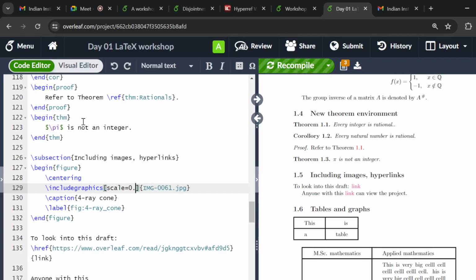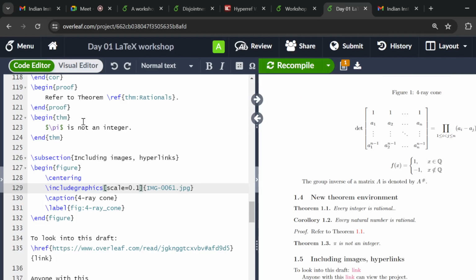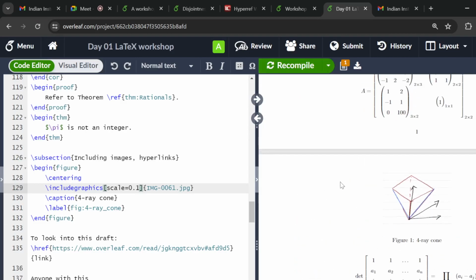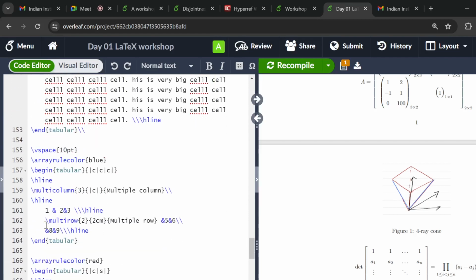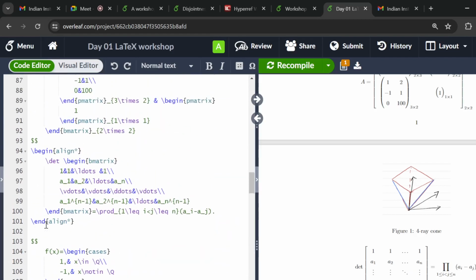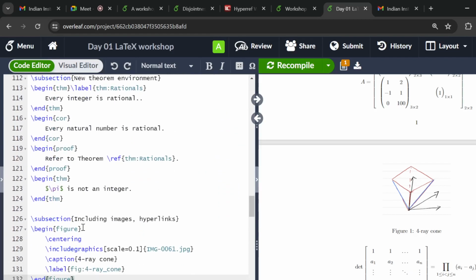Scale equal to, let's say, 0.1. That means the image is now scaled to 10%. So now you can see, yeah, this is my image. Again, the image was not here between these matrices. There is no matrix thing here. The matrices are long before, I guess. Again, they did some weirdness.